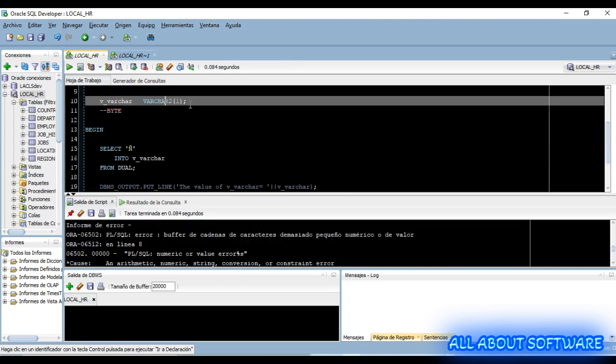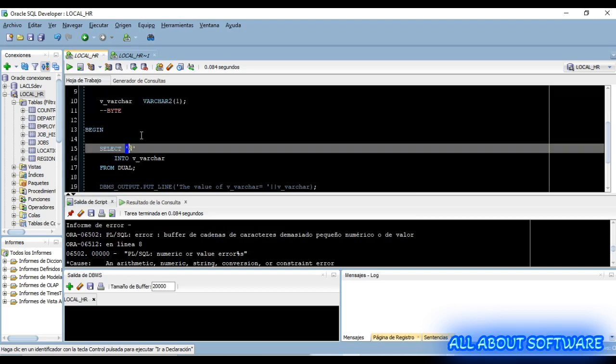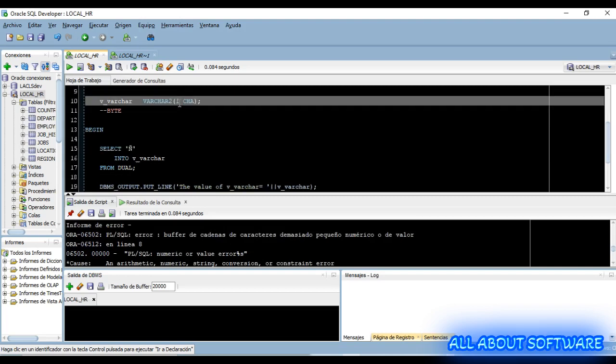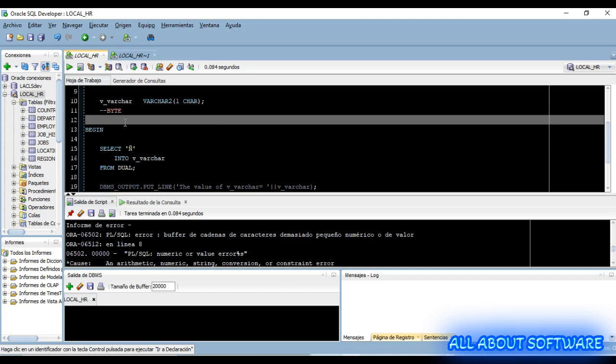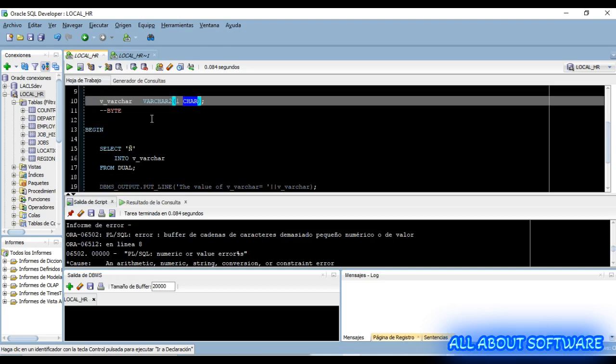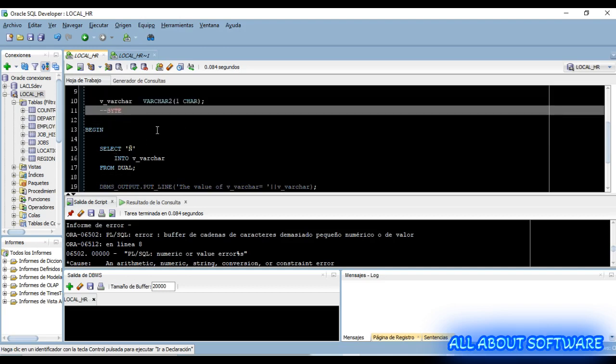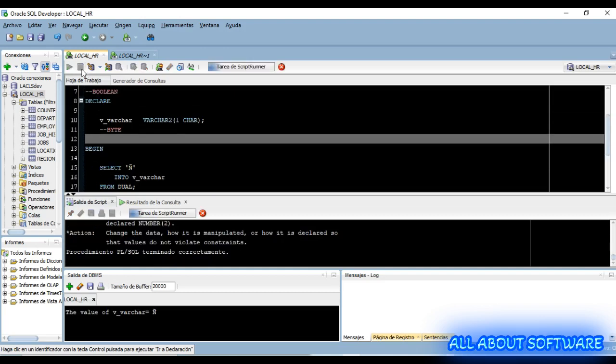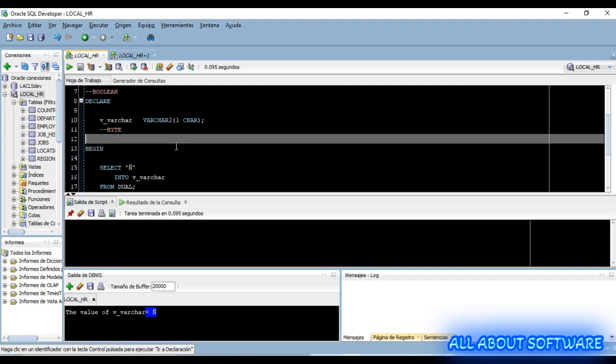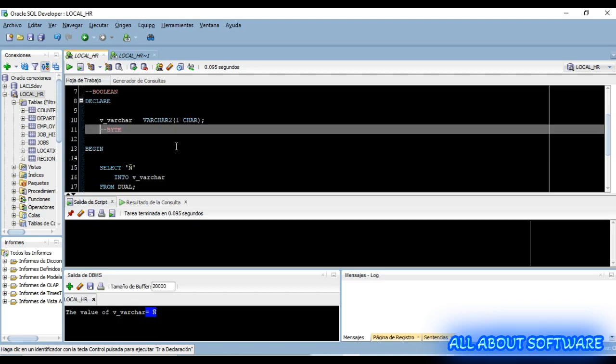Okay, so to accomplish that, we need to specify that we need to store one char. It doesn't matter how many bytes the char contains. Okay, here we have our result. That's correct. Okay, that's for VARCHAR2.